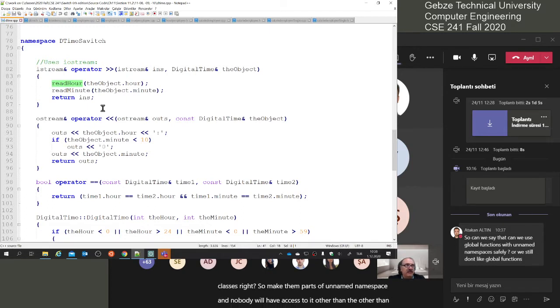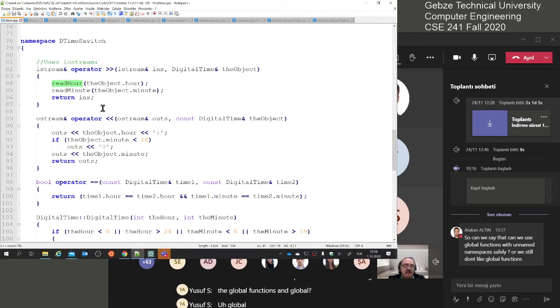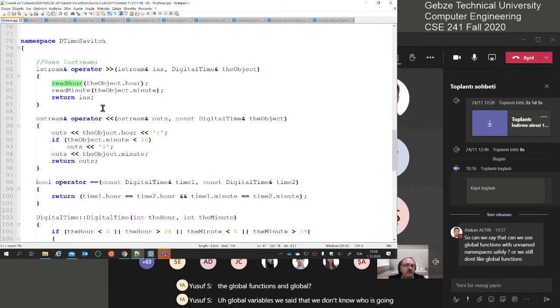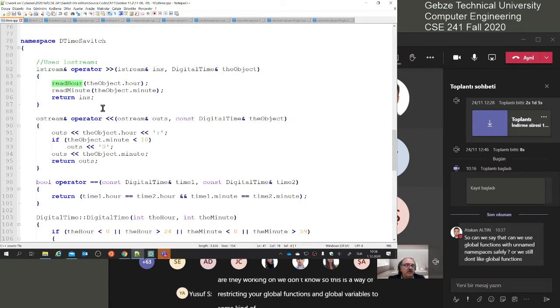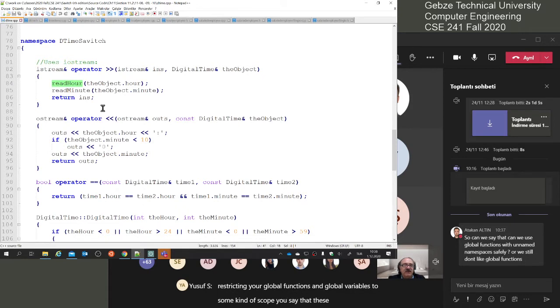What is wrong with global functions and global variables? We said that we don't know who is going to modify them. We don't know who is going to call them, right? There is no way to restrict it. So what kind of things are they working on? We don't know. So this is a way of restricting your global functions and global variables to some kind of a scope. You say that these functions are only valid inside this file along with its unnamed namespace.